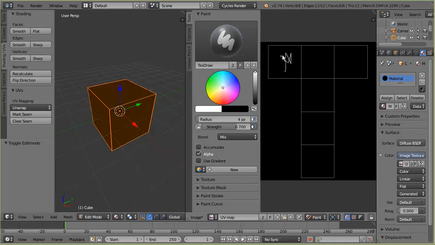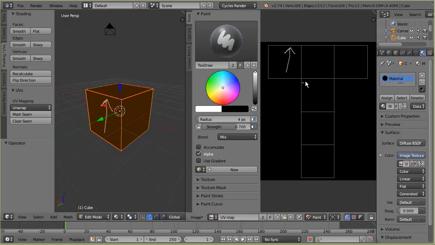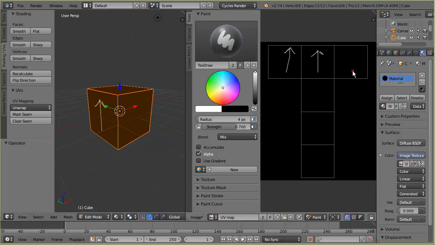So if I draw right here, undo that, let me find out where it's at. There it is right over there. I'm going to draw an arrow up. There it is right there. Okay, I'm going to go next to it. I'm going to draw another arrow going up. There it is right there. I'm going to continue over. Draw an arrow. Okay.